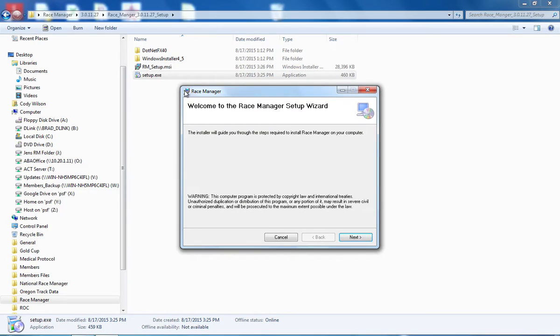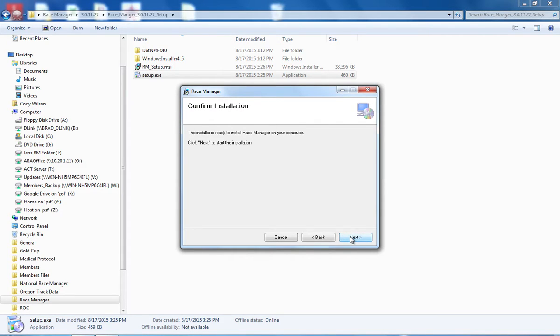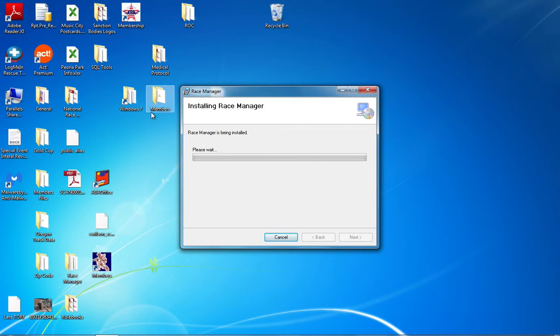When you do, you're going to see the install start. You're going to get the race setup screen. Most of you are very familiar with this. If you've got Race Manager on the computer, you've seen this before. So just go through the steps. Choose next. It's going to say next again. It will go through its install, and at that point, let it do its thing.